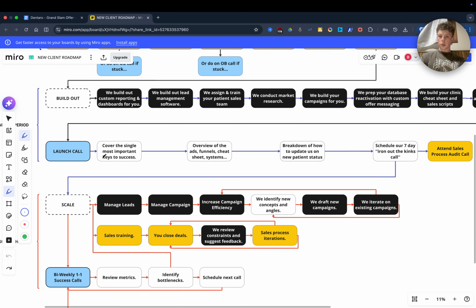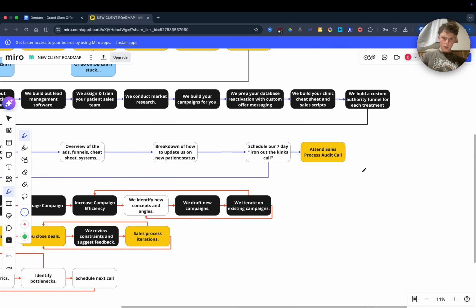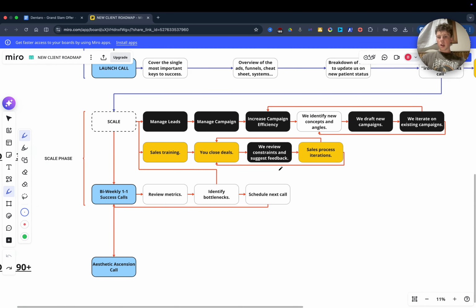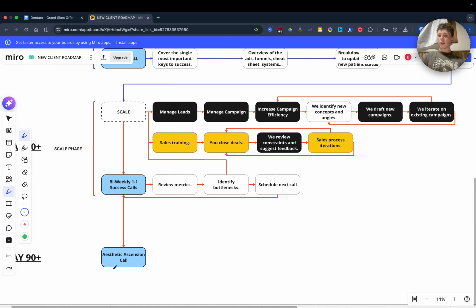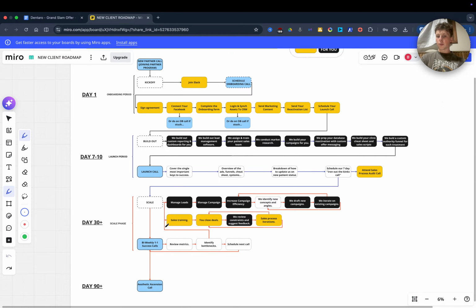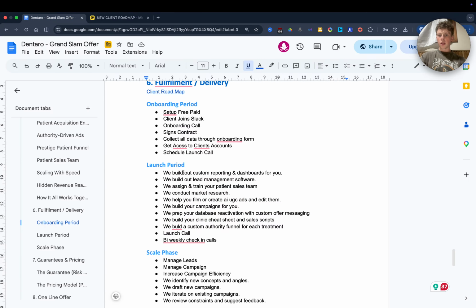Then the launch call, and then attend the sales process audit where we audit and iron everything out. And then from there, we scale, manage leads, manage the campaigns, and keep identifying new concepts and angles, and keep improving everything pretty much. And then bi-weekly one-on-one calls. And that's the 90-day program pretty much. If you want to read, you can pause there and go through that. Same with this. There's a lot to it.